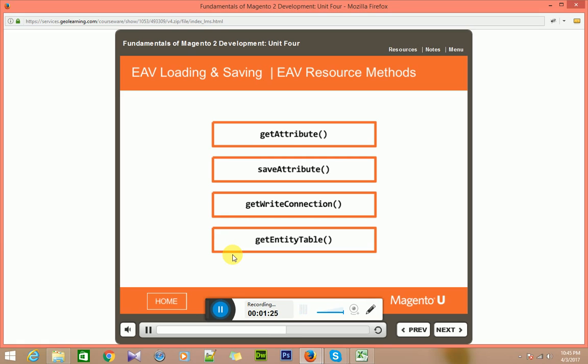GetWriteConnection. In addition to the getRead connection method that also exists on flat table resource models, EAV resource models have an interface method to access the write adapter. GetEntityTable. In contrast to the getMainTable method of flat table resource models, EAV resource models implement the getEntityTable method instead.